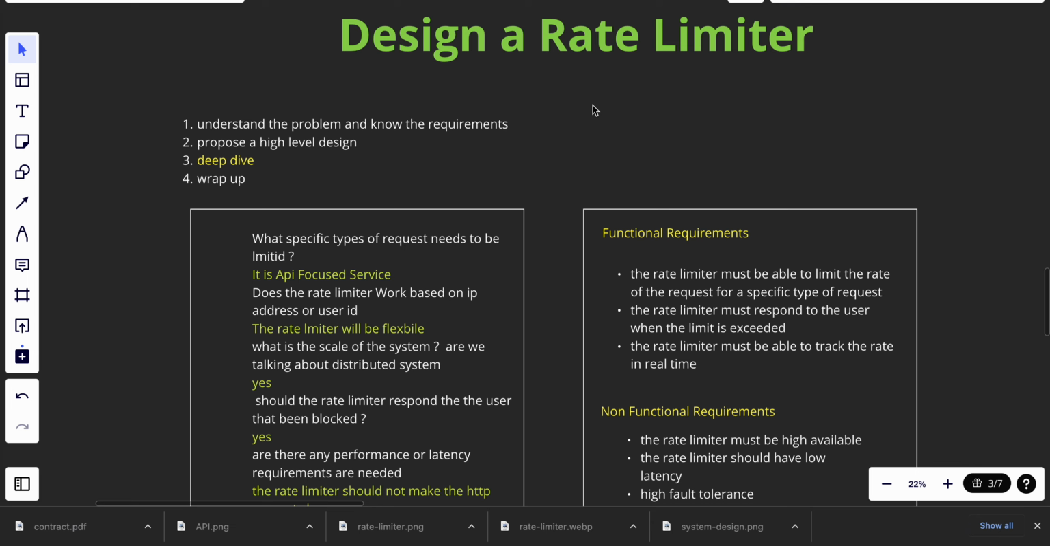Basically, we have to design a rate limiter. It's a system design interview question, and as we say all the time, the questions in system design interviews are too vague, like design a rate limiter, design Facebook, design YouTube, design Twitter. The interviewer doesn't give us much clarification on what we should really build, because there are tons of things that we could build. So our job as an interviewee is to ask questions to understand the problem and know the requirements, and after that we propose the high-level design, get deep into specific components, and then wrap everything up.